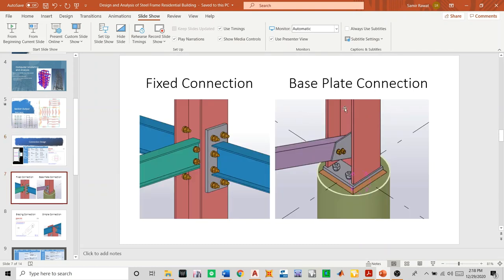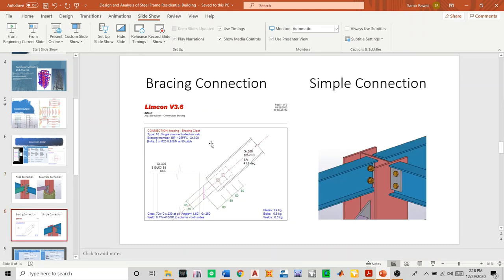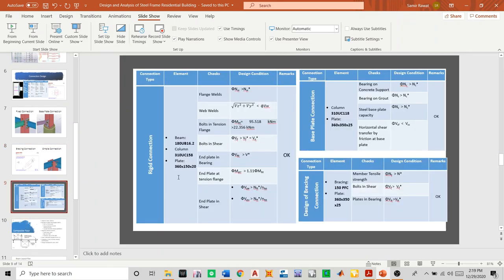These are the models which are extracted from Tekla Structures. This is the fixed connection that we interpret in our model, this is the base plate, and this is the bracing connection. For the connection design, LIMCON is a very useful software through which we can easily design the connections. These are the hand calculation checks that I will show you at the end.